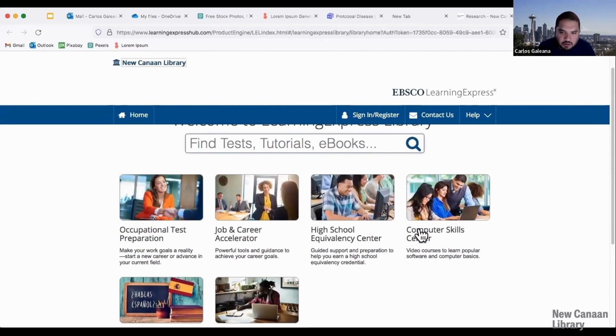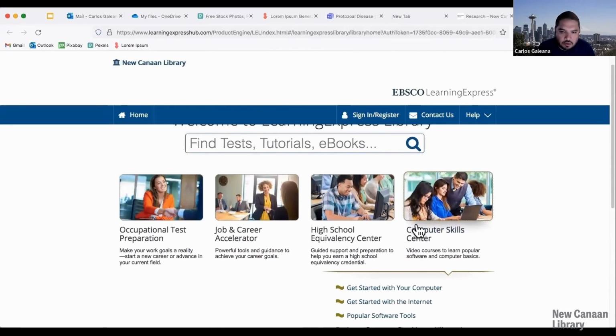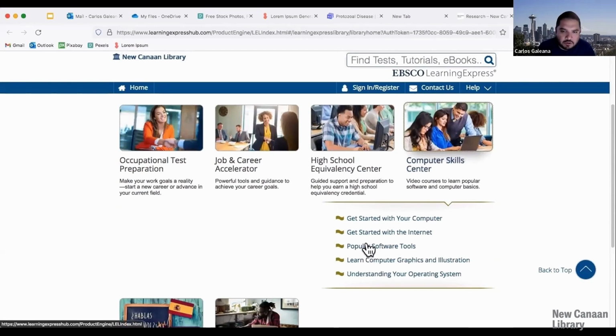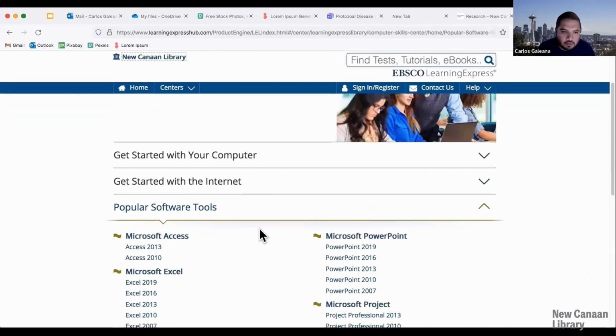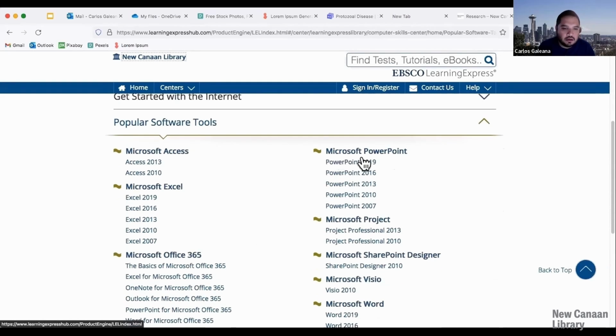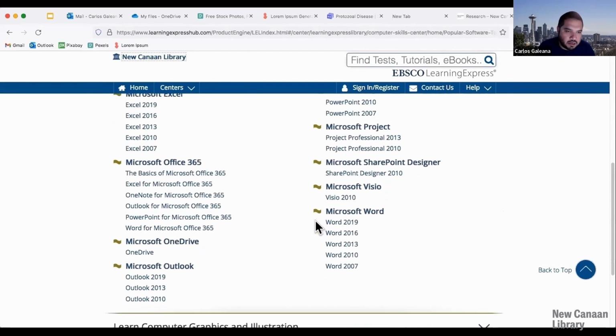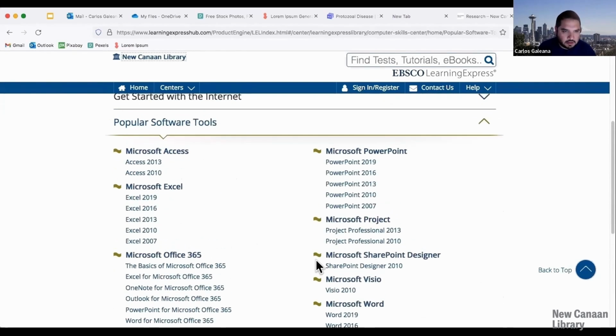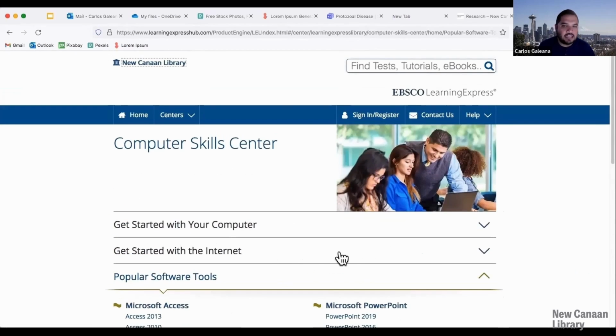And then you go to Computer Skills, and then Popular Software Tools. And here are the Microsoft tools that you can take classes on. PowerPoint 2019 is pretty darn close to what I was just demonstrating a moment ago. And then here's the basics of Microsoft Office 365, which is kind of what I've been covering at the moment. Really cool classes you can access for free with your library card.